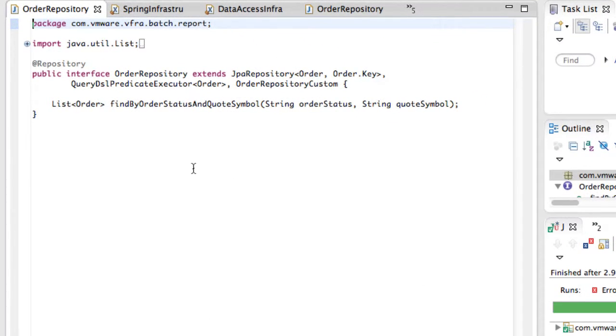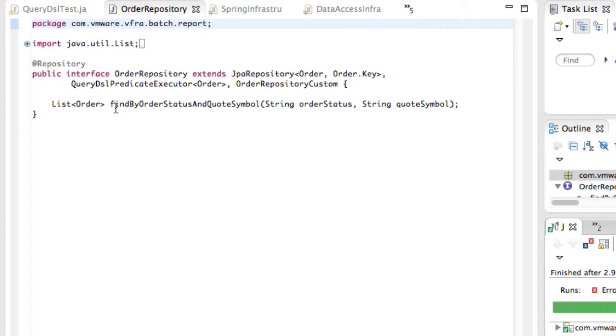From the Spring point of view, I'm using a repository annotation on an interface called OrderRepository. This extends JpaRepository. I specify here the domain type Order and the key type, and I'm also extending QueryDslPredicateExecutor and my custom repository interface. I've also defined a single method, findByOrderStatusAndQuoteSymbol.